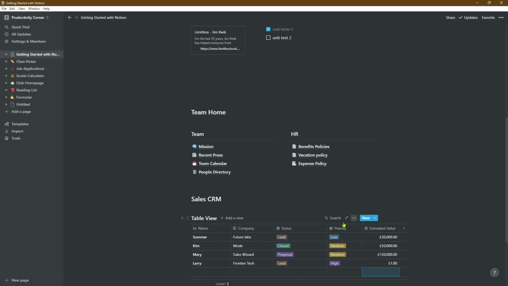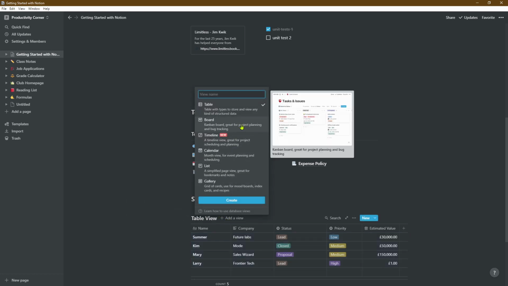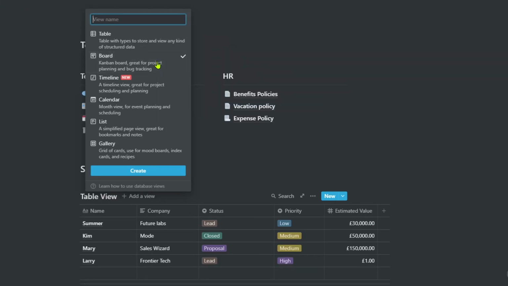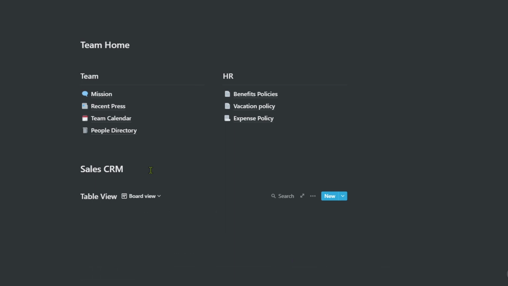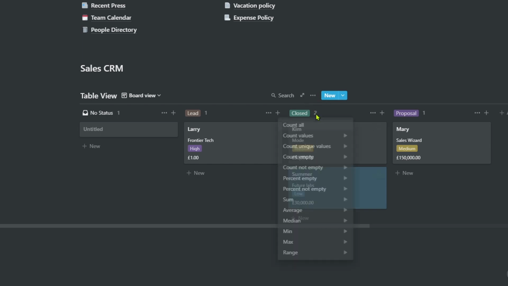Okay, so sticking with the database feature, we're now going to transform the simple table into a different view, and you do that by simply clicking on the Add View, and then we have a selection of views that we can create. So the first one we're going to do here is click on the board view. So as you can see, it's magically transformed that table into a Kanban view, which you can easily drag and drop the boxes from one status to the other.